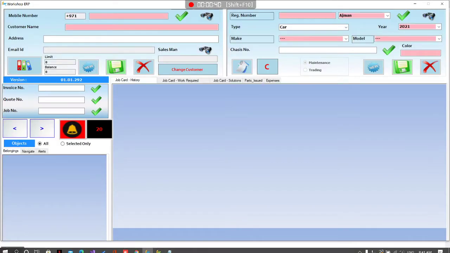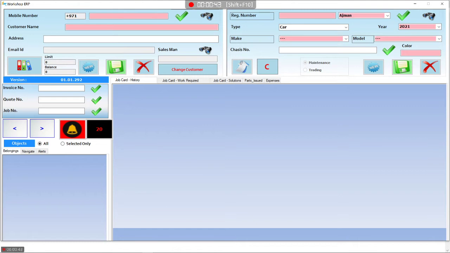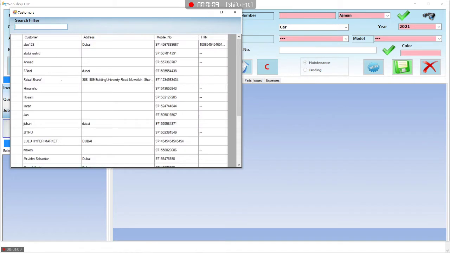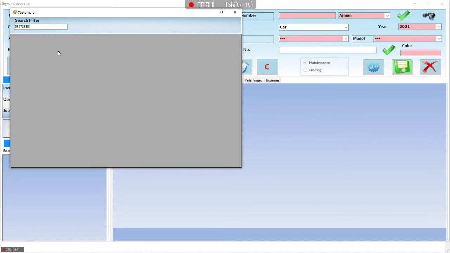this customer, whether that customer already came to our firm or not. Okay, so how to check it? I know the customer tells us his mobile number, like 056 473890. Okay, what we will do, go to this search, that is the binocular option, go there and just type this mobile number. If this mobile number is there, it will show. If not, that means this customer is not registered in our system.